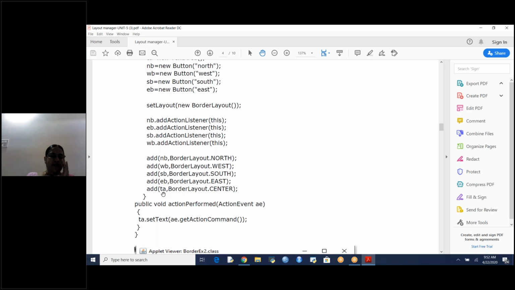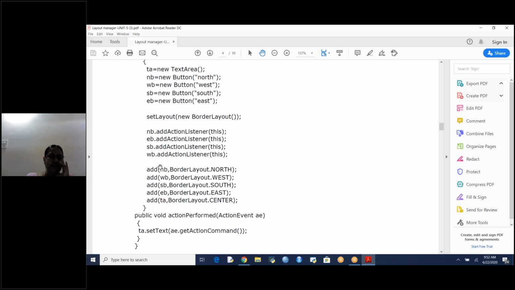Next, for text area, already I have created the TextArea object. TA is equal to new TextArea. Where I should place the text area is in the center position. That's why I have taken BorderLayout.CENTER. So for 4 borders, 4 buttons are added, and in the center part of the applet window, the text area is added. That's it.